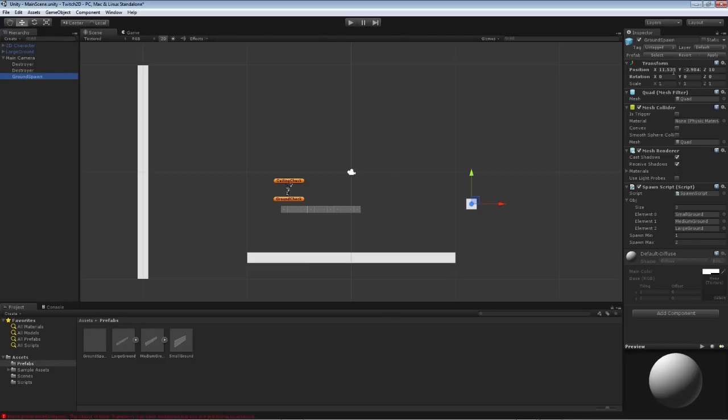And this one is going to go at 10, -1.7, and 10. All right, so that's my middle tier. And then I'll duplicate that. And this one is going to go at 18, -4.1, and 10. This is my lower tier.